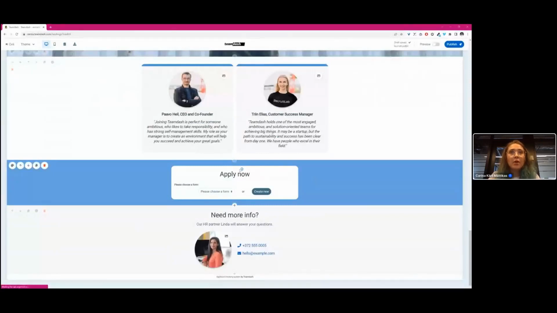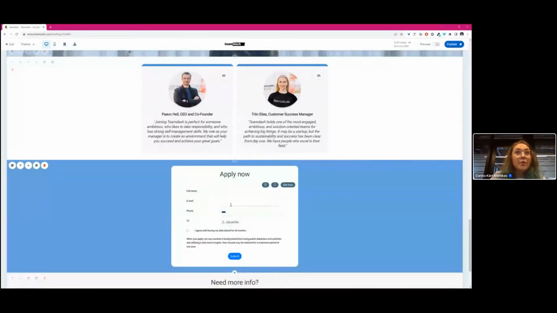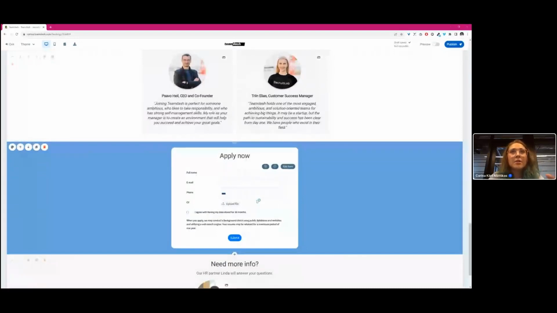Or the application form section. Again, here you can change the title and choose the form. So the form that will be displayed here. I will show you 2 different types of application forms just to show you how they can be different and how these forms can be used. So this is a very simple one: full name, email, phone. They can upload their CV and agree with the GDPR guidelines, and it's as simple as that.